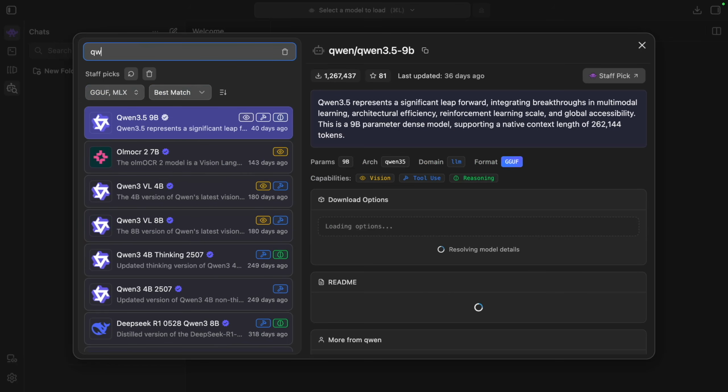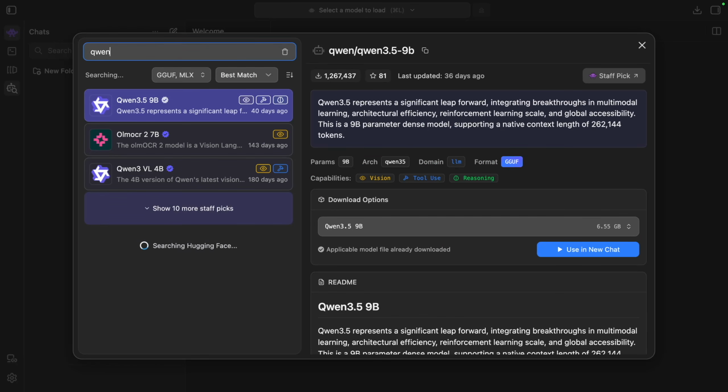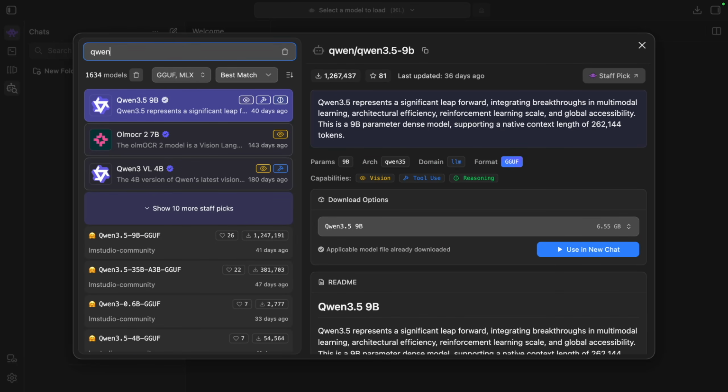For this tutorial, I'm going to be using a model called Qwen 3.5 9B, because it's lightweight and will run on most computers. I already have it downloaded, so it's going to tell me that I can use it in a new chat. But here, if you do not have it downloaded, this button will say download. And as you can see, it's 6.5 gigabytes. So if you have fast internet, this is going to be a breeze. Otherwise, you're going to have to wait a moment to continue with the tutorial.